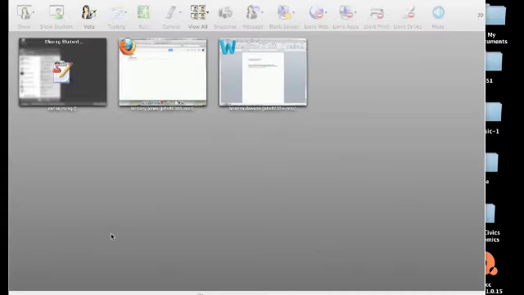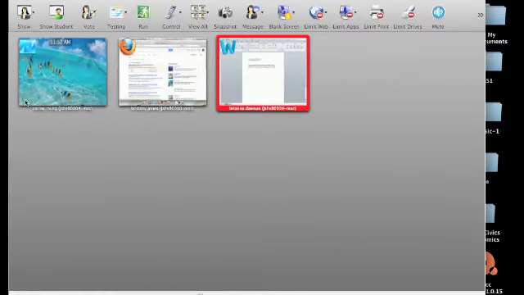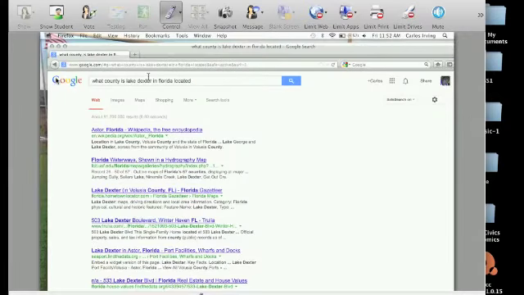Now to actually view a student screen, all you need to do is click on it, and you'll see that it gets the red rim around the outside. If I double click on the student screen, it'll become my full screen.